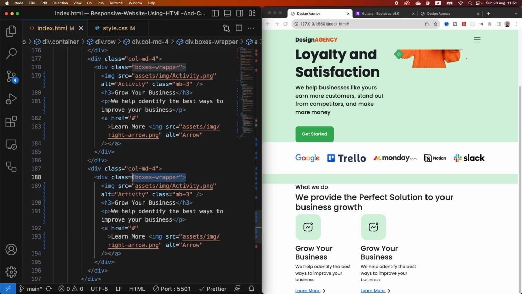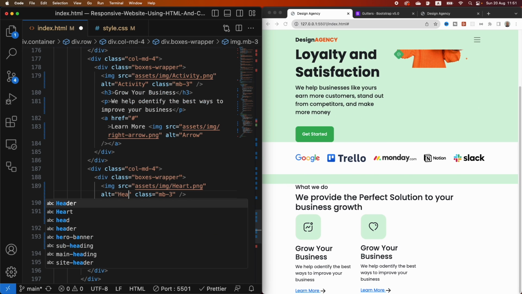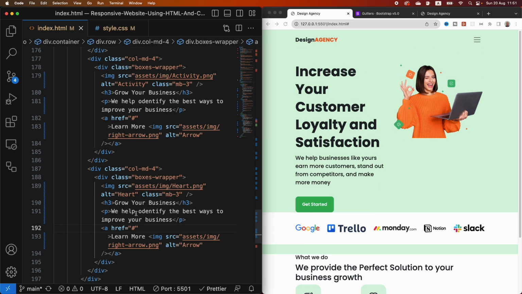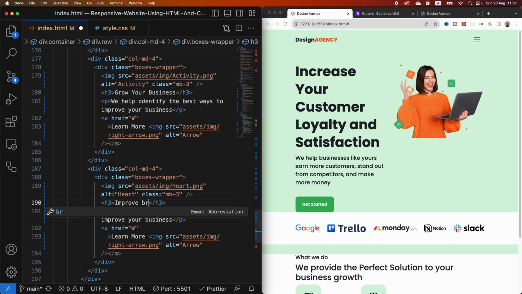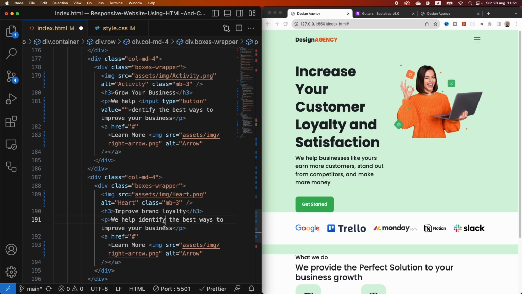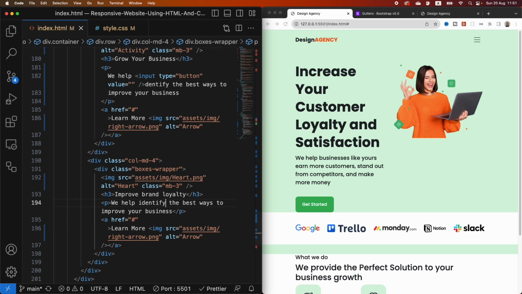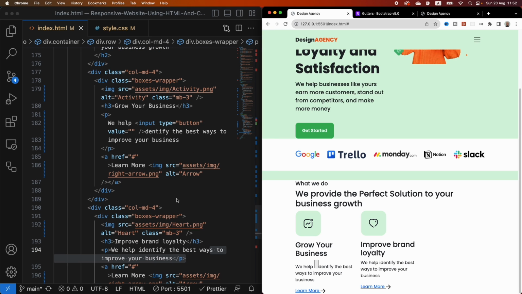The next one is going to have the same class. It's going to have the same boxes wrapper. We're just going to change here to heart PNG. And here we're going to say heart. And then we're going to change the text a bit. Improve brand loyalty, like so. And then we help identify the best ways to improve your business. Let's just keep that same.